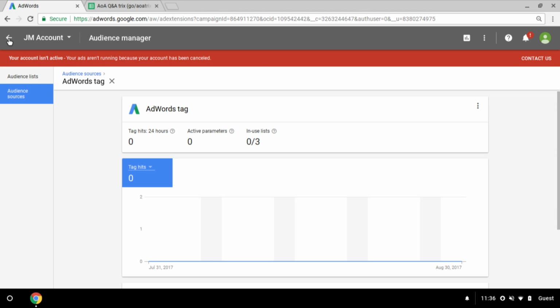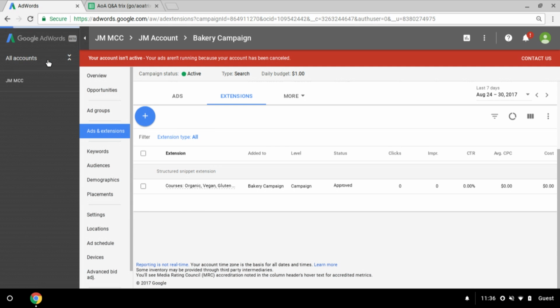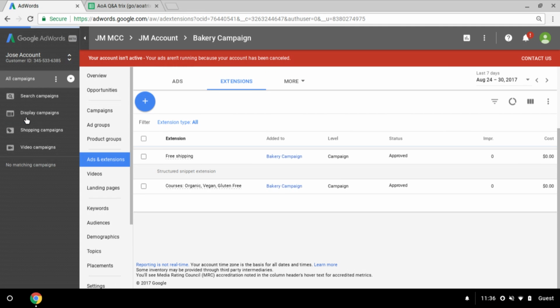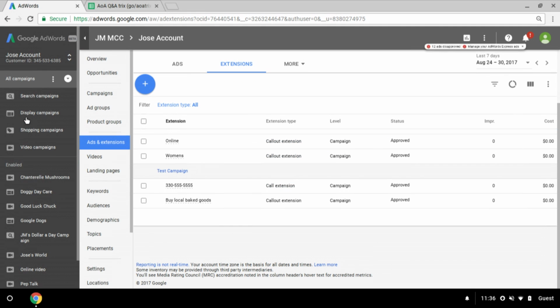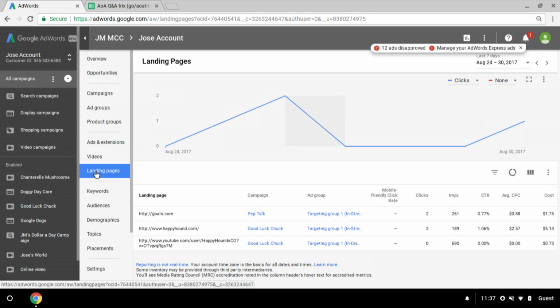So with that, there's one last place I want to go on the exclusive features, and it's actually not available in this account yet. So we're going to pop back over here to our manager account directory, and we're going to go over to the Jose account. Now, a cool new feature is this landing pages page within the new AdWords experience. The landing pages page is meant to give you a high-level overview of where all of your ads are directing to in the new UI.